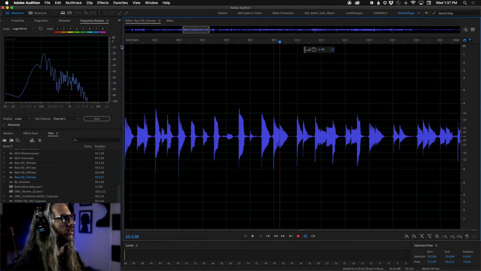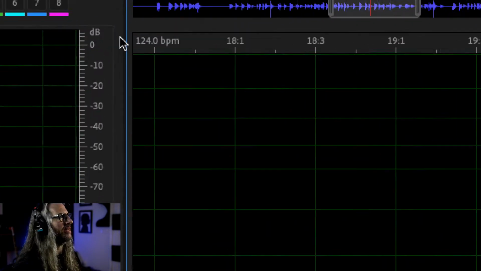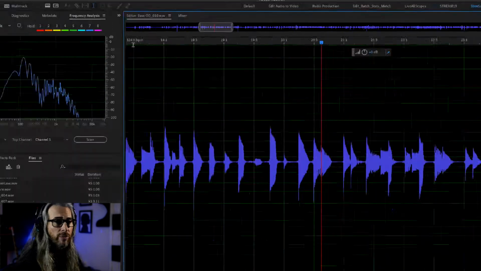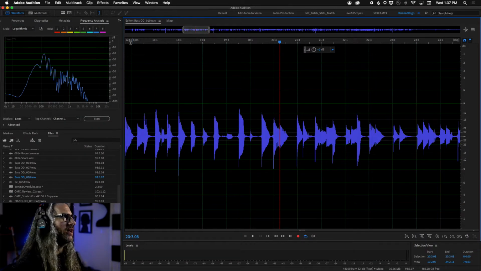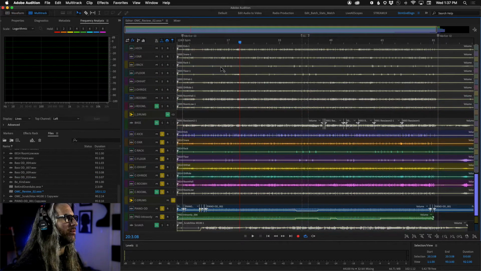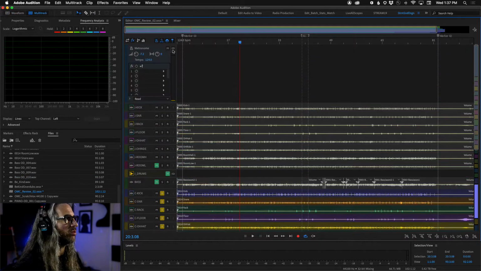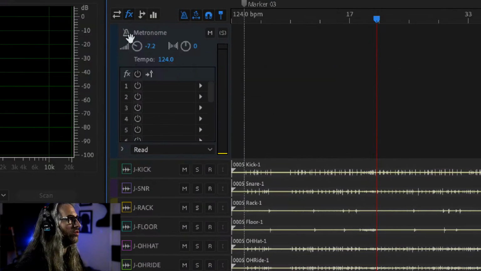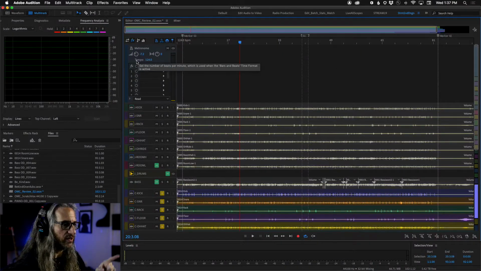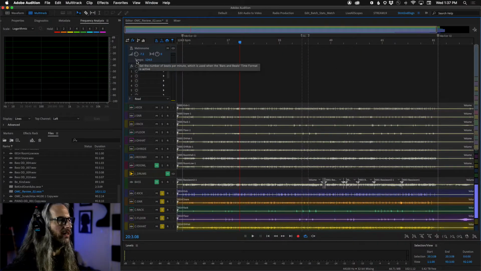Now, what's interesting, you'll notice that I'm currently displaying time here in bars and beats, and while Audition no longer has a looping engine component to it, you still have an active metronome, and you can still set session tempo. The reason for this is, number one, if you record things to a metronome, this will allow you to move sessions.